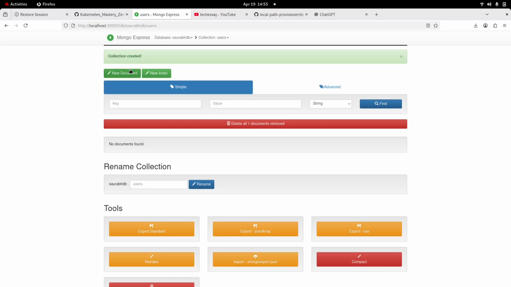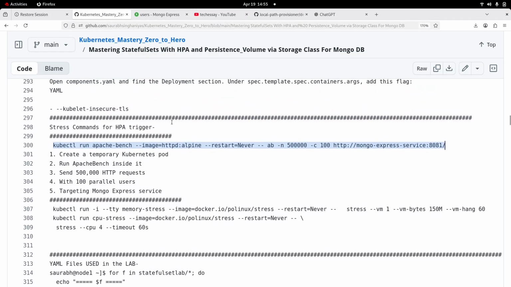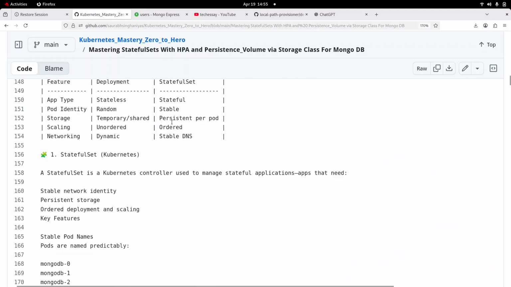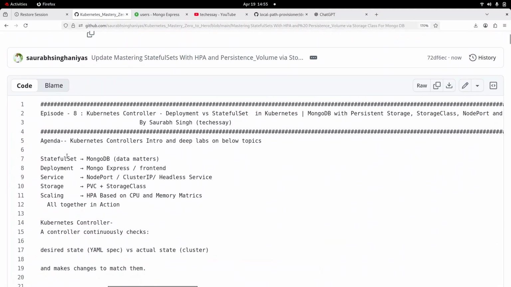So that's it for today's video. In today's video we have seen how we can create all these resources: how we can create a StatefulSet, how we can create the deployments, how we can create a service NodePort or headless services with cluster IP too. Here we have not created a cluster IP directly, but NodePort eventually uses the cluster IP behind the scenes. We already saw that in our lab, and we also saw how we can create the PVC and storage class and how we can claim that.